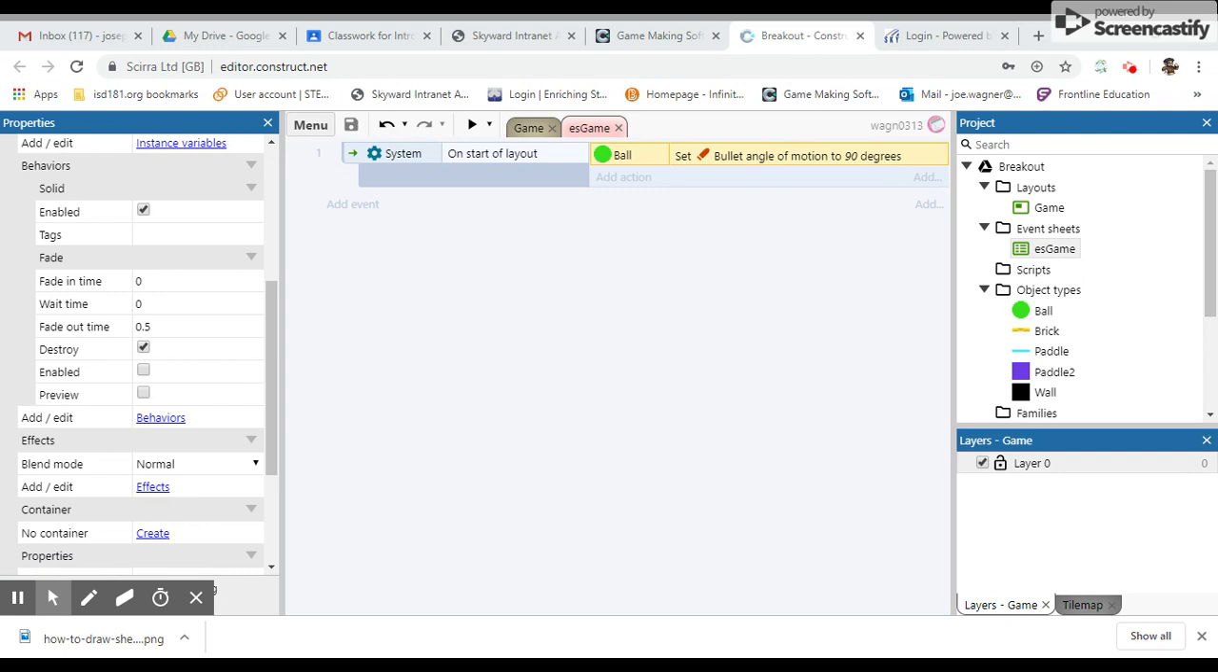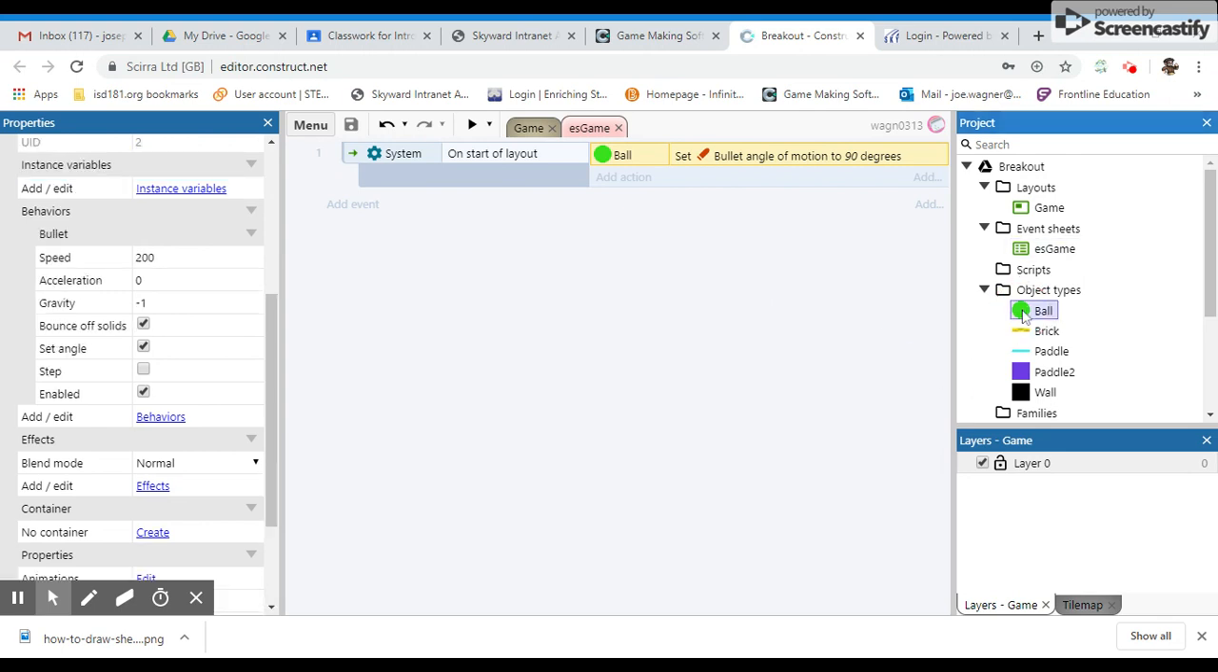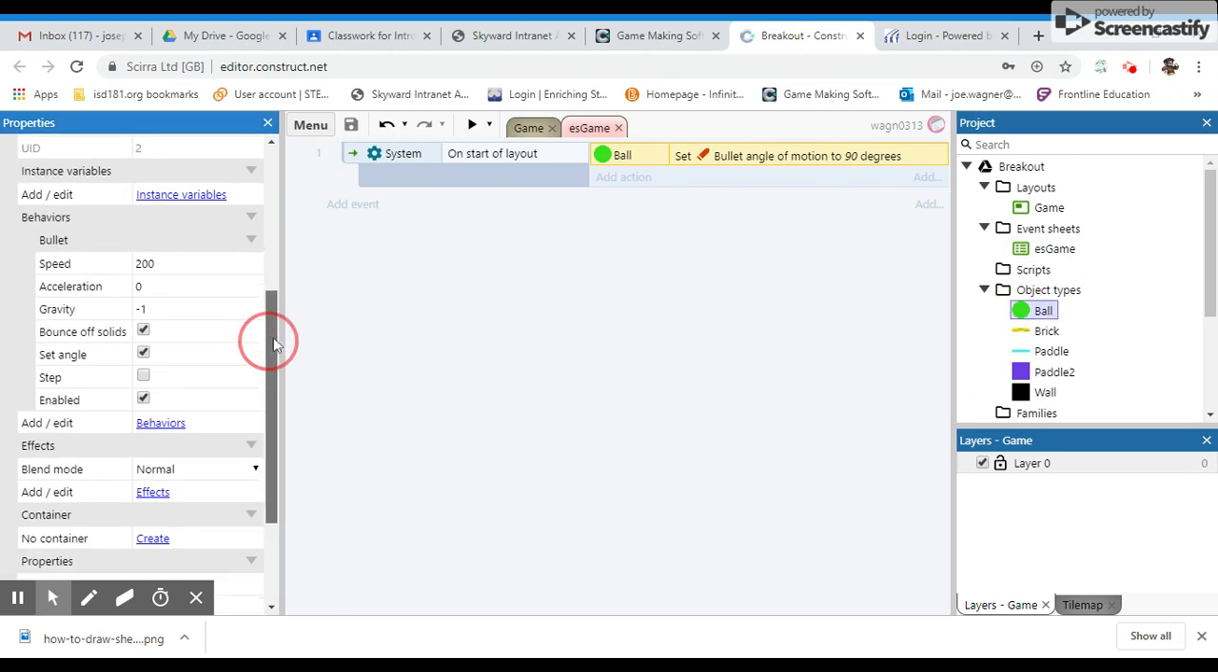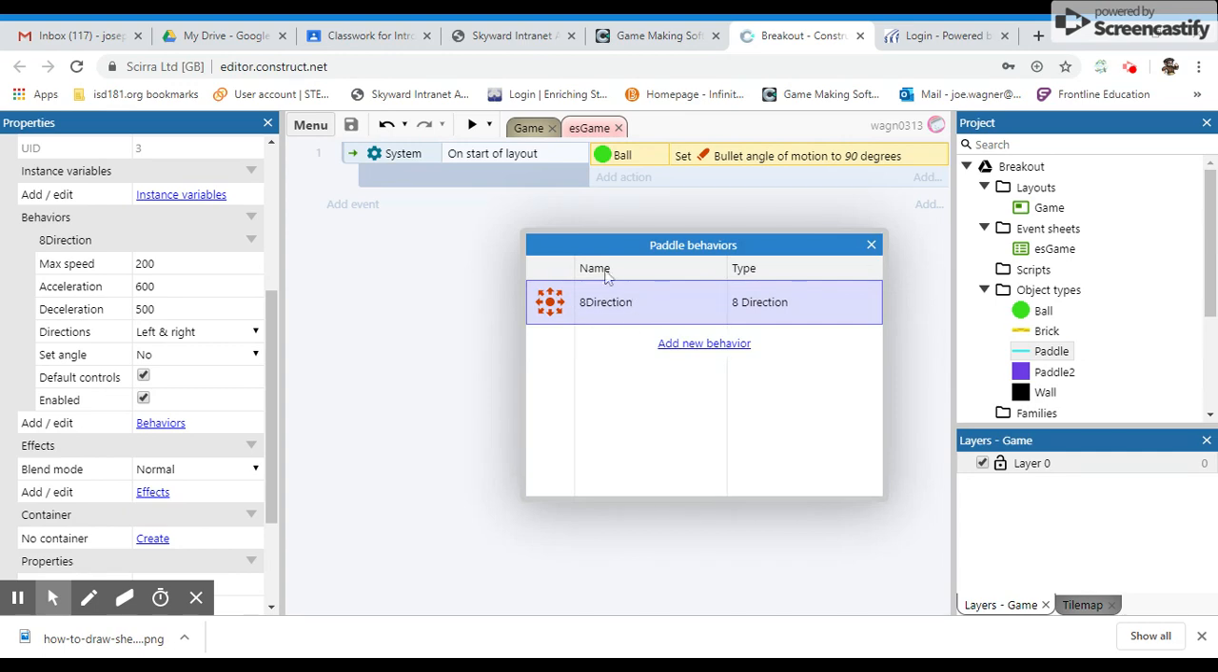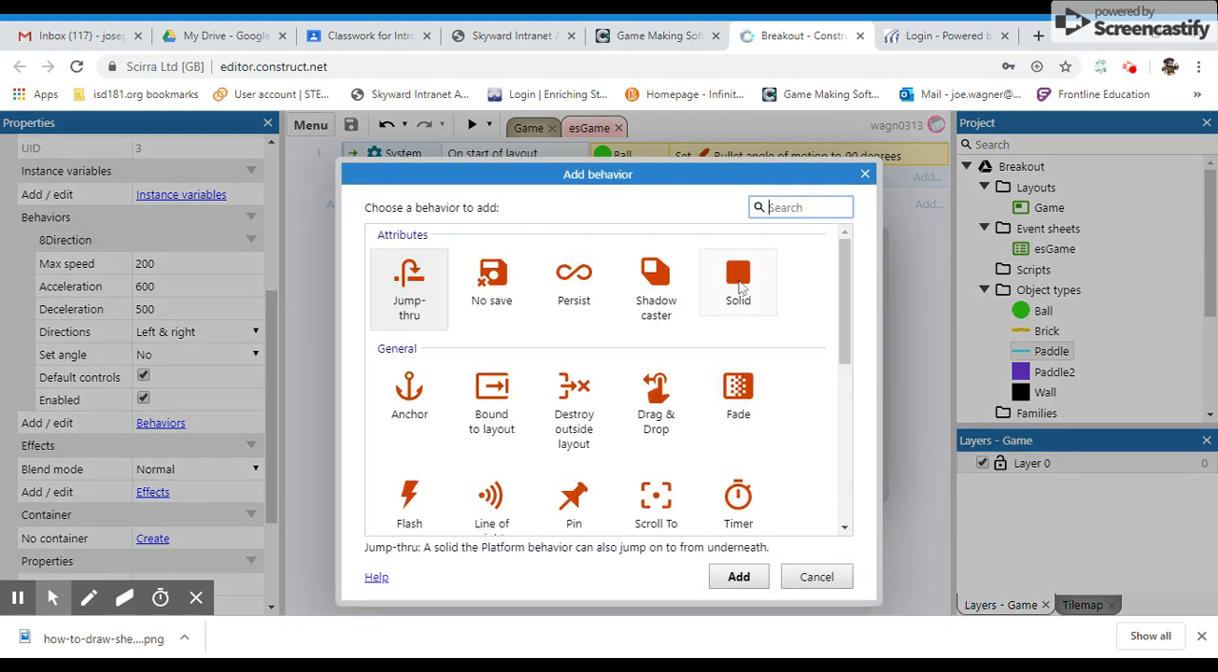Okay. But the ball didn't bounce, so that probably means from my last demo, I took bounce off solids off. So let's double check. I'm going to click on the ball. The ball has bullet behavior, bounce off solids is on. I bet I forgot to save my paddle solid behavior. So I'm going to click on my paddle, add behavior. Yep, I forgot to have solid on here, so we're going to put solid.